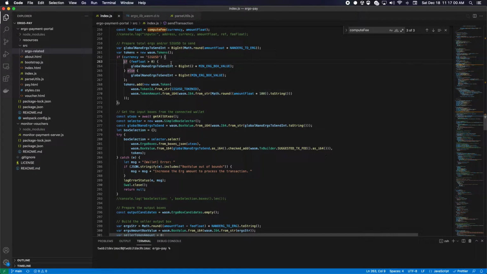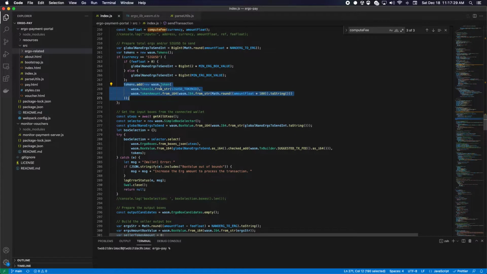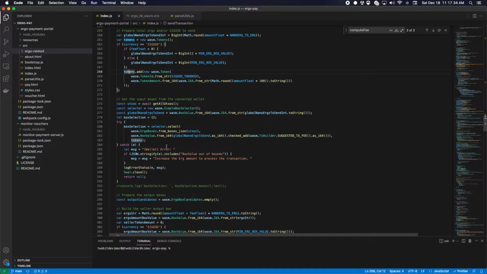I see. Yeah, so this is explicitly because if we're paying with SIG and we have a fee, then we have to pay for both the transactions to give out the fee and to actually handle the transaction for the escrow, correct? Is that the idea? Yes. Perfect. Okay, and so then you're adding, if we're using Sigma USD, you're adding to the tokens list, which is used to build the box, correct?